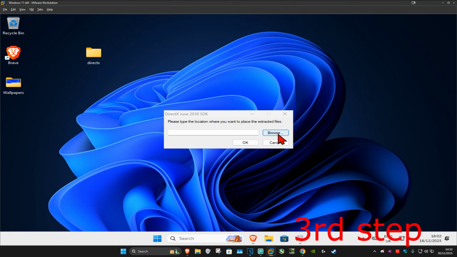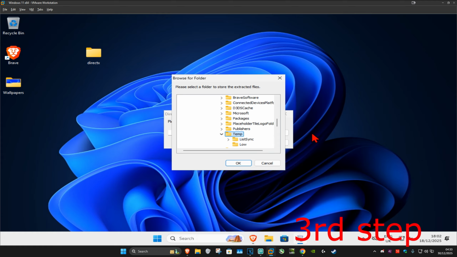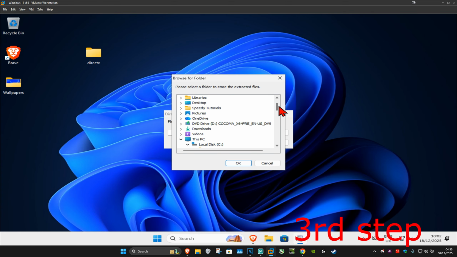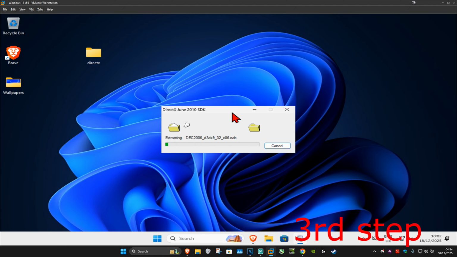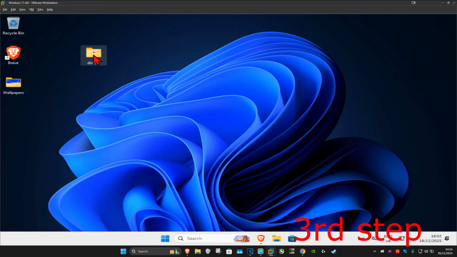And now you want to click on browse. You want to find that folder that you just created. I'm going to scroll up, expand desktop, and then here's the folder that I just made. You want to select it and then click on OK. And then click on OK again. It's now going to extract the files into the folder.